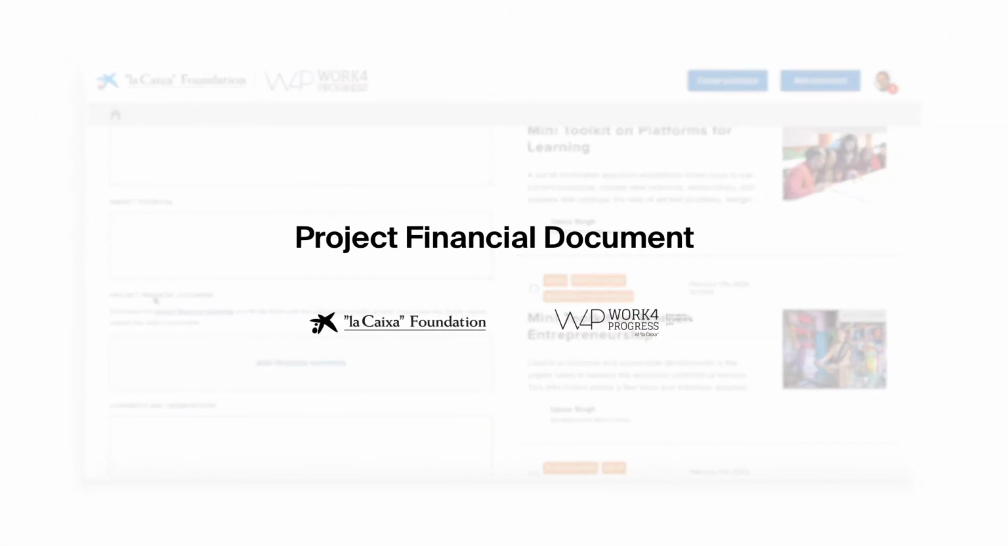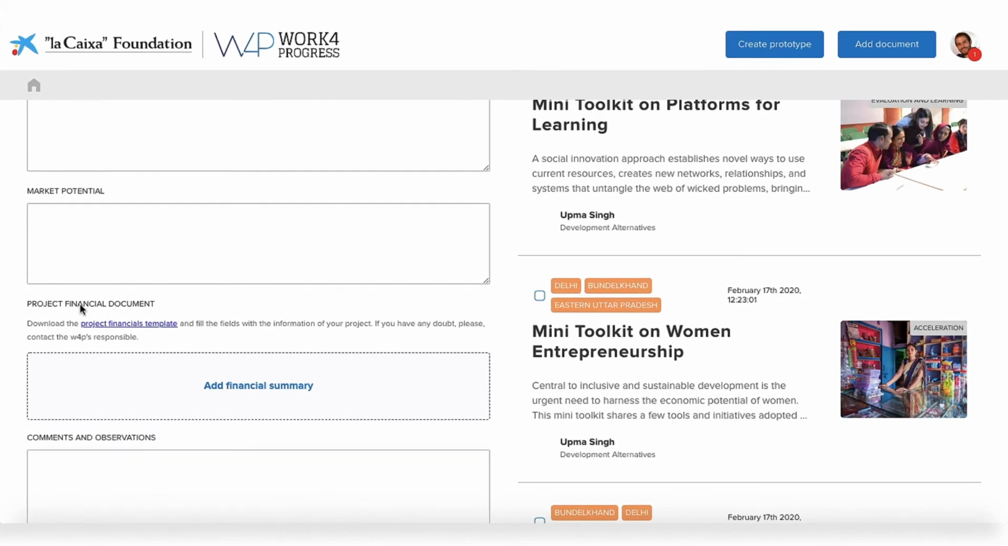The project financial document is a PDF document that summarizes the economic aspects of the project. Using this link, you can download the template for such document. If you have any question about this, please get in touch with the program coordinators.